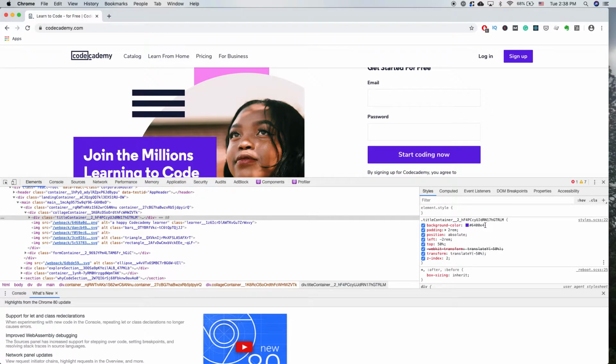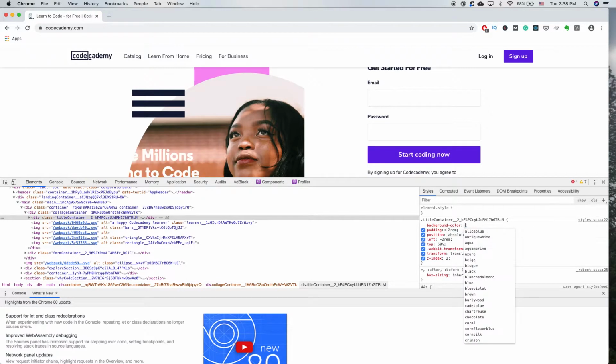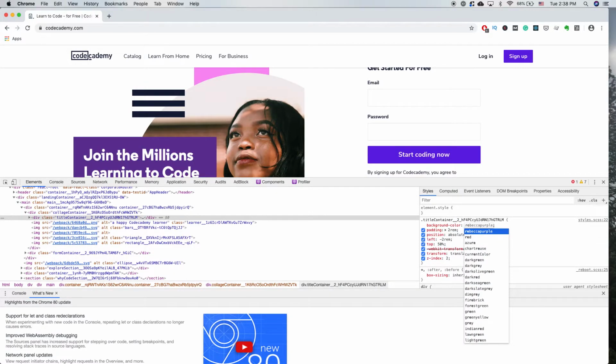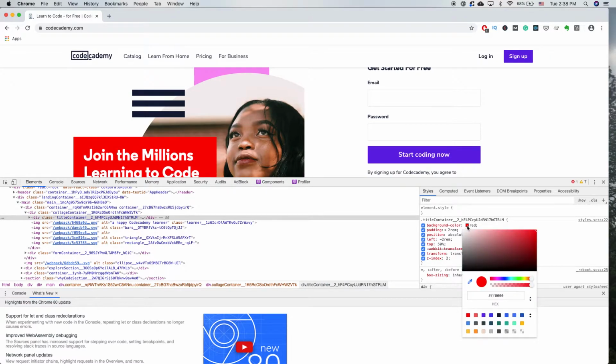Let's say you want to change this to red. What you can do is click here and change this to red. So you can do several, there we go. Or you can click on the color and you can choose any of the colors here. So if you want to choose like turquoise, this is what it'll look like.